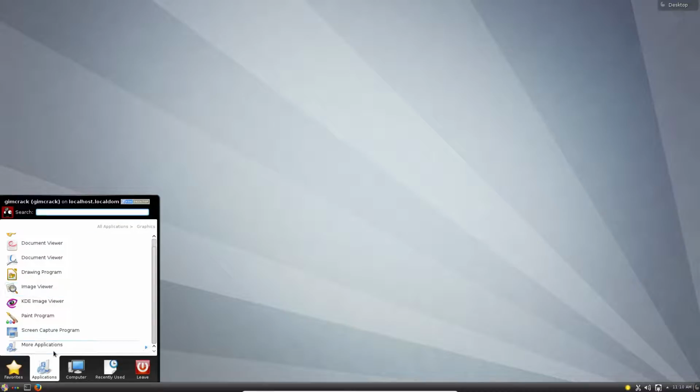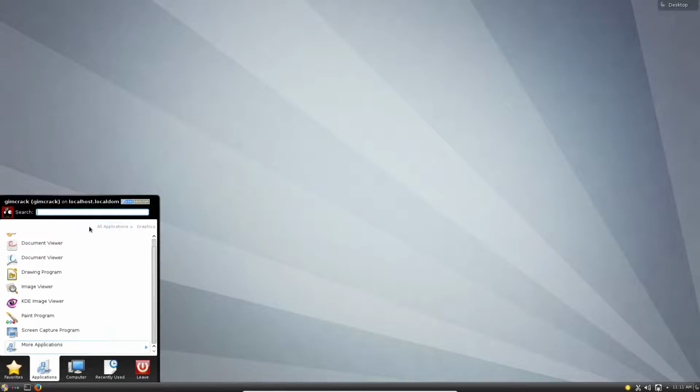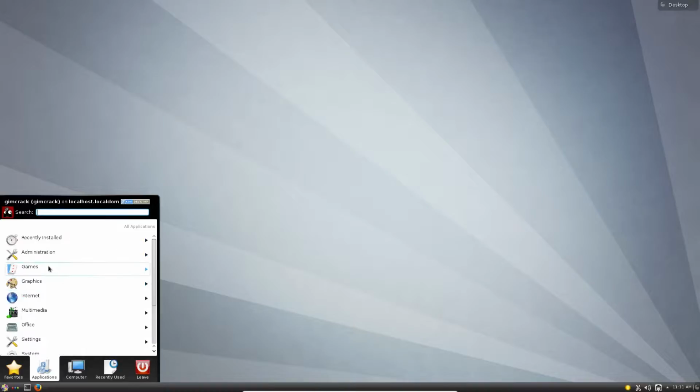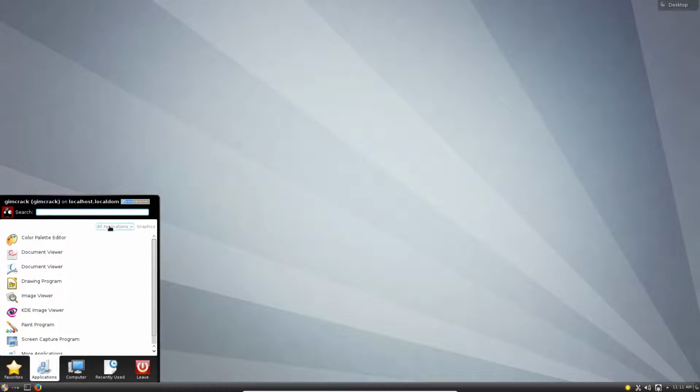And GIMP is not installed. I like GIMP. Well, wait, let's see if GIMP is. Nope. But we got the draw program, a paint program, which is pretty good. But yeah, I would want GIMP in here, so I would definitely install GIMP. And we can try to find that in the package manager, which we know is here.